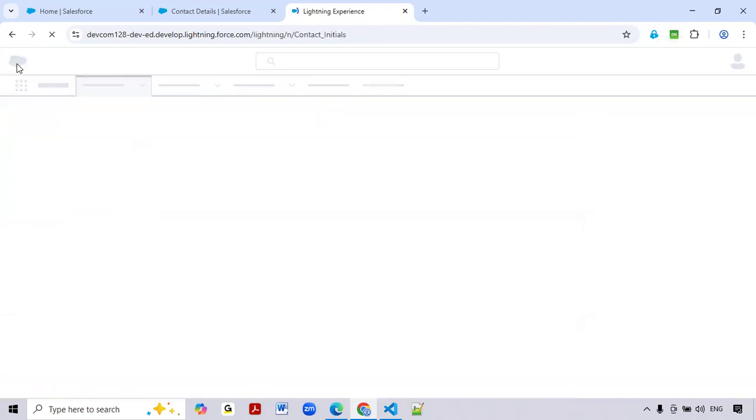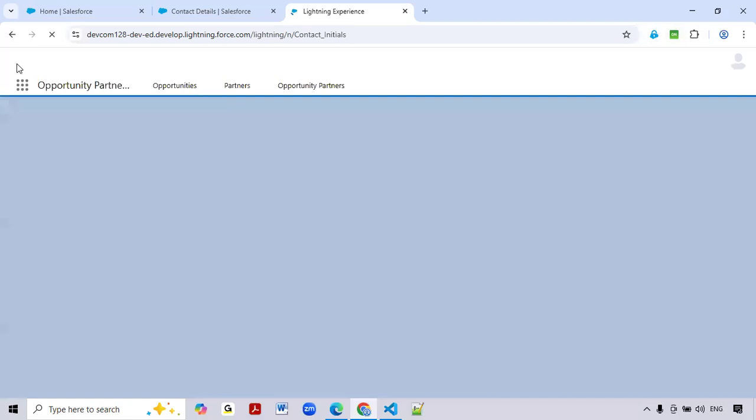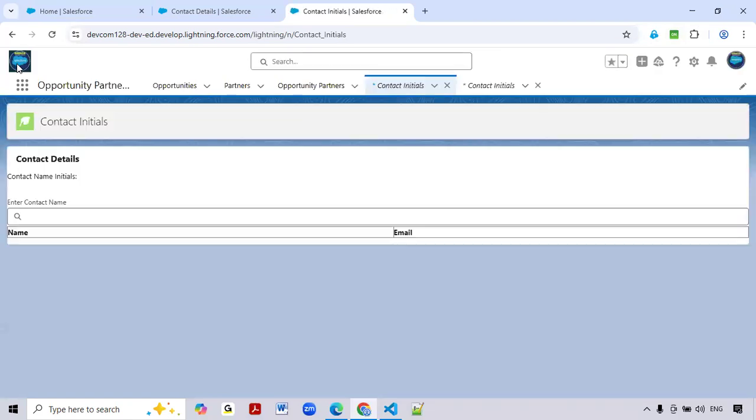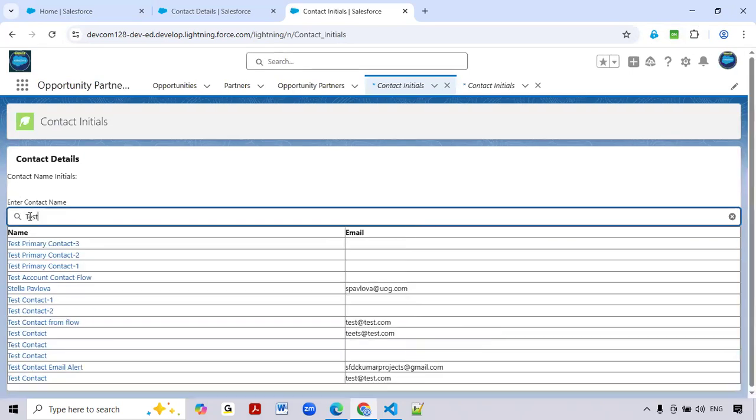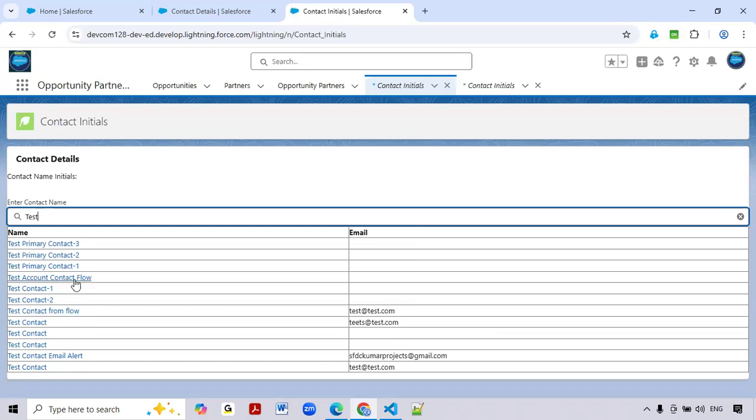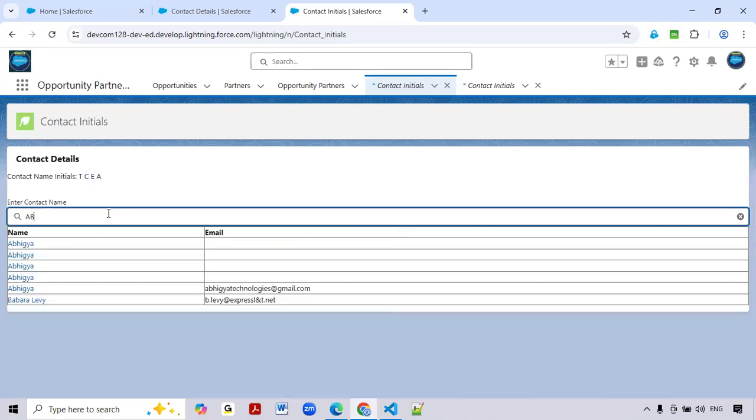Let's go back. So now here our same child component information appears. Now I'm going to click on this. See here, the initials are automatically populated by the parent component. See here, TCA. If you click onto this, see here, BL. Actually, this is the parent component, and this whole part is the child component.